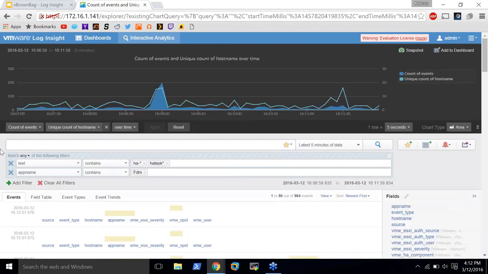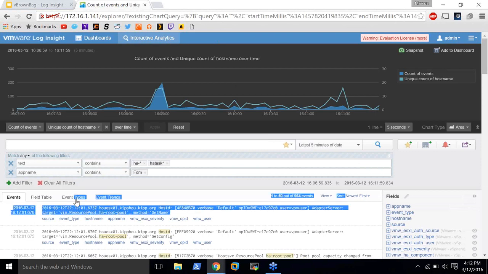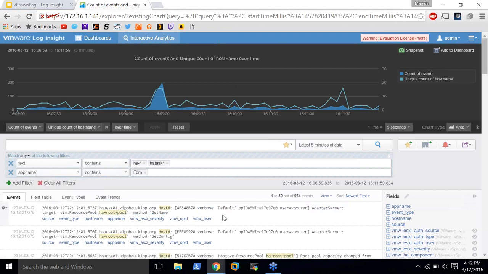So interactive analytics is kind of the meat and potatoes of LogInsight, especially for me. This is where you can view your log stream in real time. If you see down here at the bottom, these are the raw log messages. This is the text that's being handed out right now. You can see all the information on there, and the graphs up here are created from these queries that have been created. Now the queries are really, really easy to make.